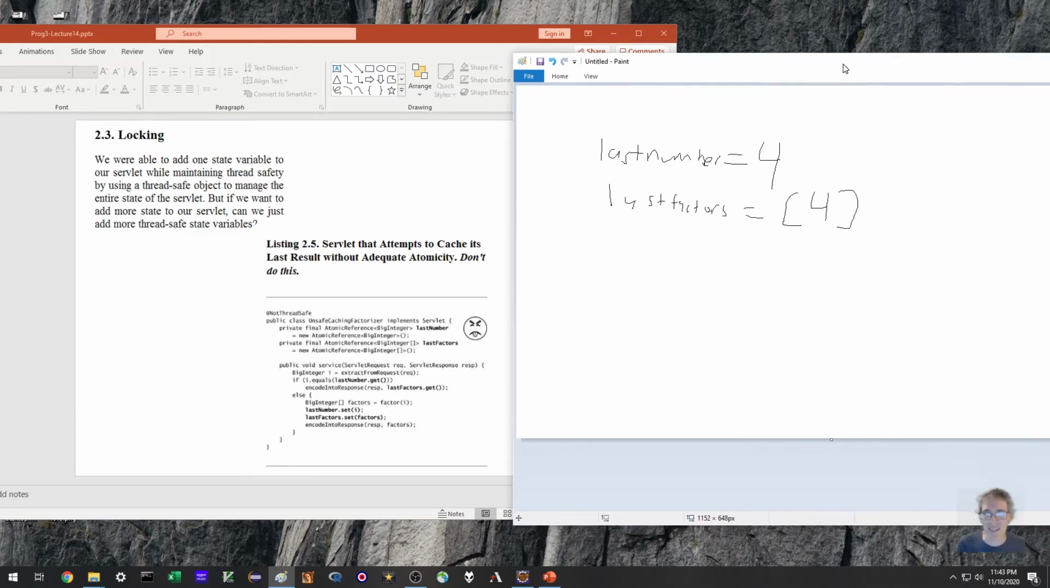And it's not hard to see that in a multi-threaded environment this example is broken. So imagine we have thread A here. Thread A comes in, and thread A was called on 4, so this i is going to be equal to 4 for thread A. Then thread A does the check and says, does i equal last number? And that comes back as true.